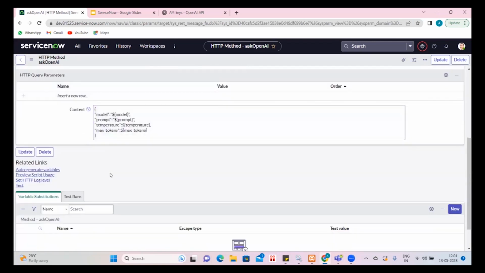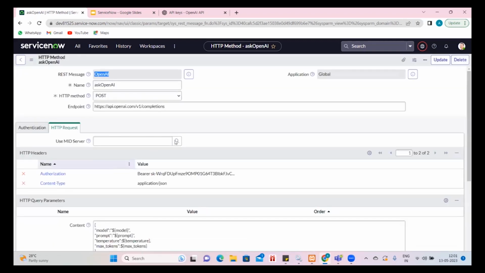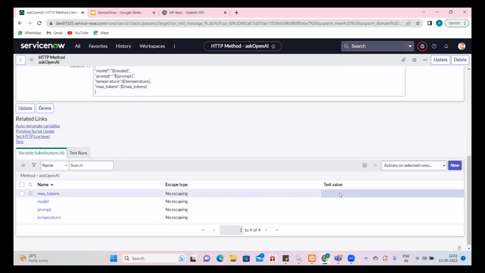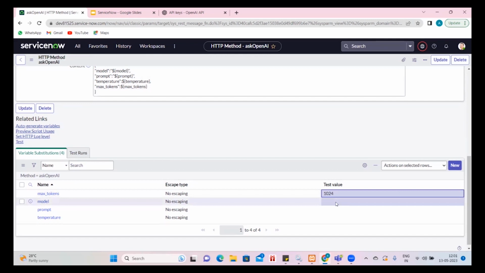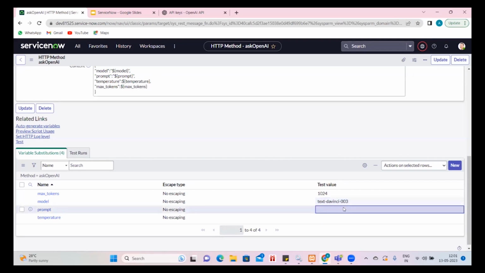Here the prompt, everything is available. We have an option to auto generate variables. Click on this to generate your variables. As and when the variables are available, we can go ahead and test them. Let's give the test value as 1024 for tokens. And the model is text-davinci-003. This is the model that we are going to talk with. And the question, what can we ask now? Top news in India.